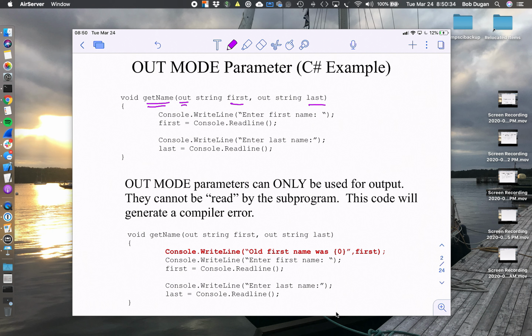So if that's true, C# allows you to designate a parameter as out. So an out parameter is a parameter that can only be written to, it cannot be read. So here's the code that makes complete sense that would actually work with those out mode parameters. It says enter first name, then we're going to read the first name into first, then enter last name, and then we're going to read the last name into last. And then we return. And when we return, the caller gets the value of first and the value of last.